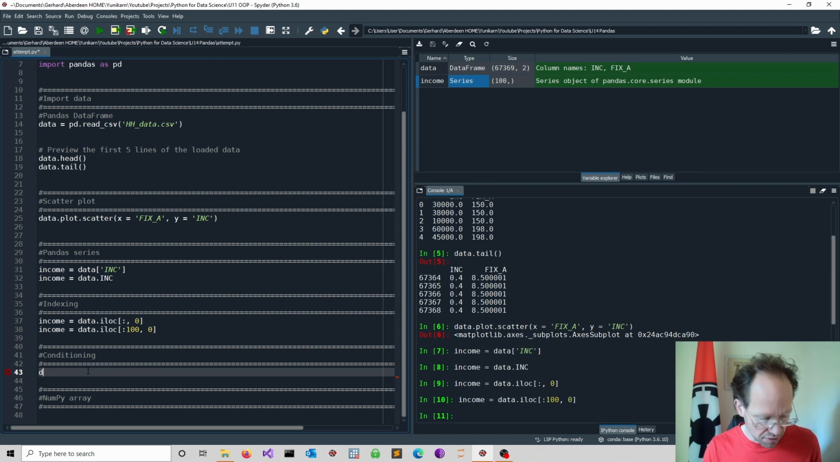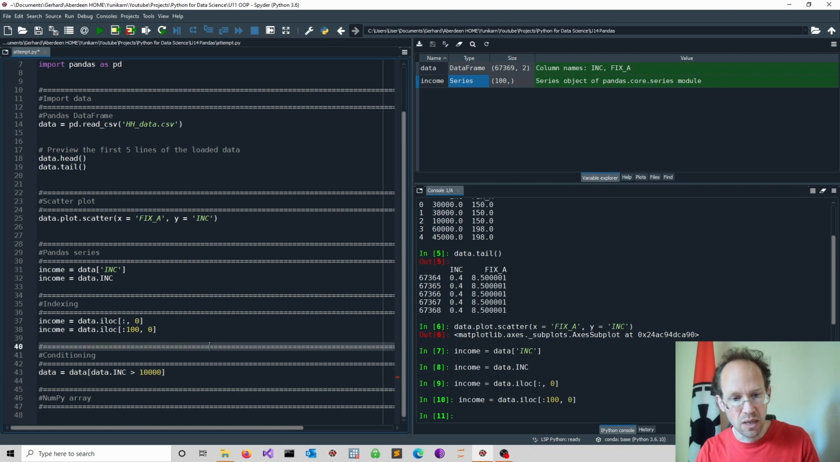So how does the syntax work? We can refer to data again, so I reassign the data set. I refer to the previous data set, and then in rectangular brackets I can put a condition. And I can do a condition on one of these variables. So I can do data.inc larger than 10,000. So this would select only households that have a minimum of 10,000 income.